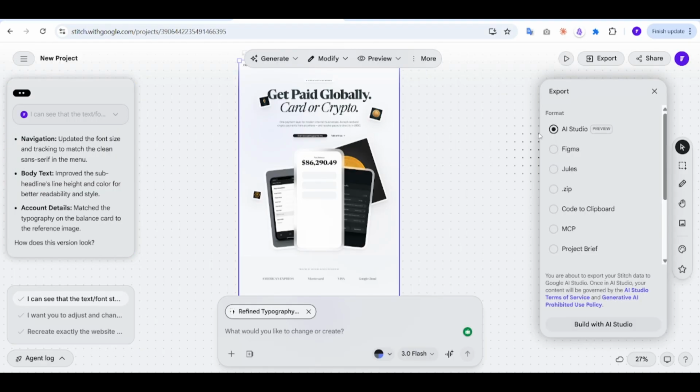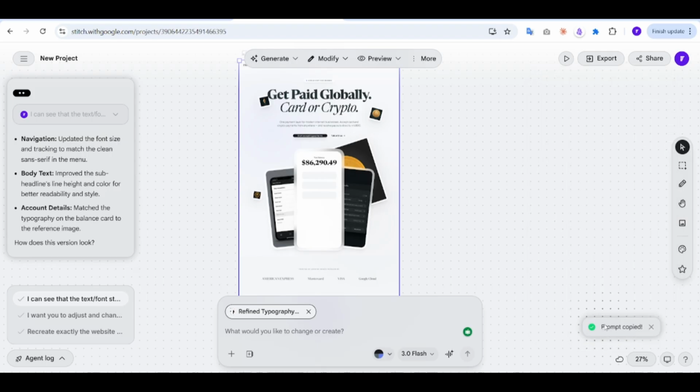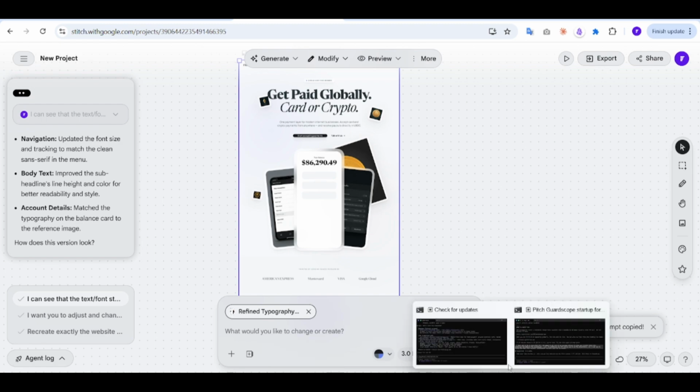It's going to give me these options where it says AI Studio, Figma, JAWS, zip, code to clip, MCP, project brief. What I want is the MCP. Once you click on that, I'm going to just copy the prompt. Then I'll go straight to Claude.